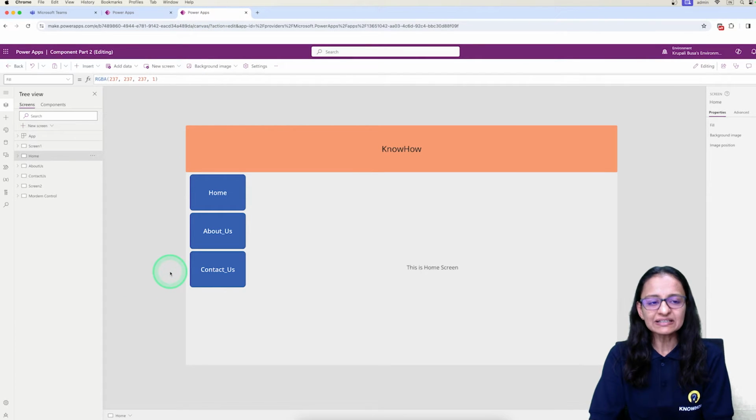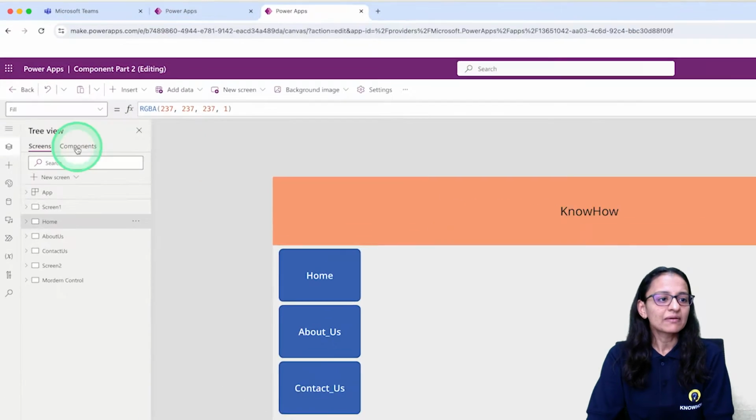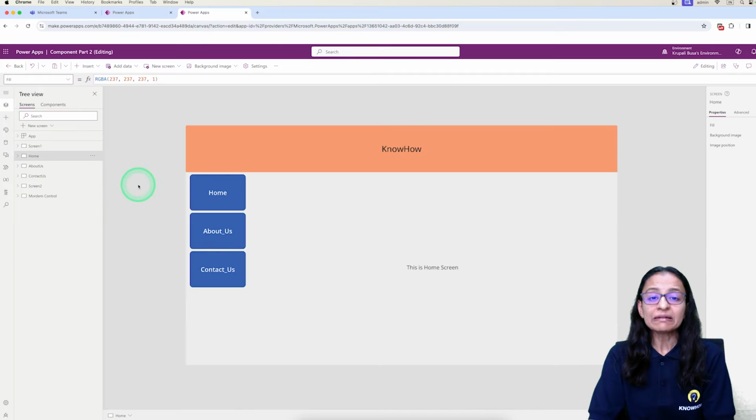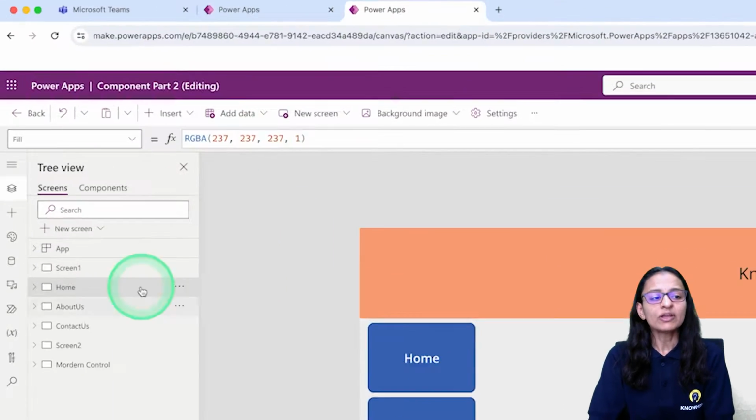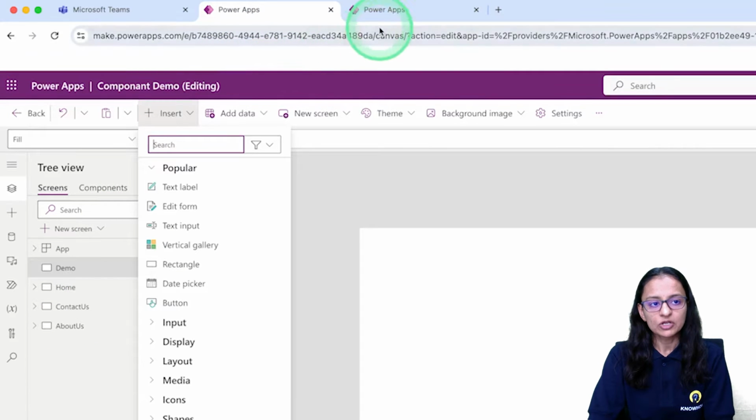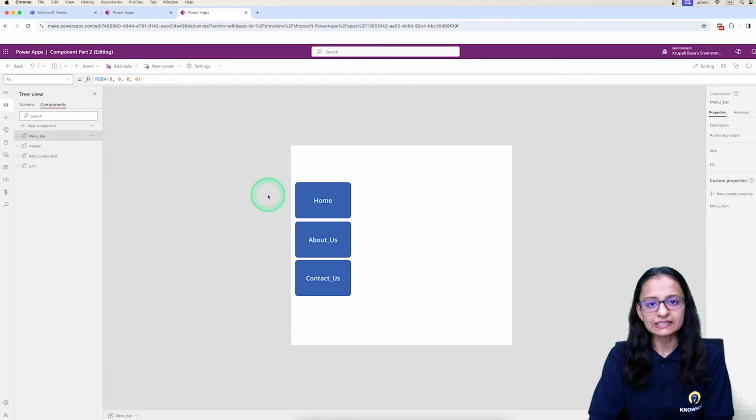The reason is that when you design your own component in Power App by going to the component menu and designing it there, that component is not visible in another Power App. So globally, you cannot access that.